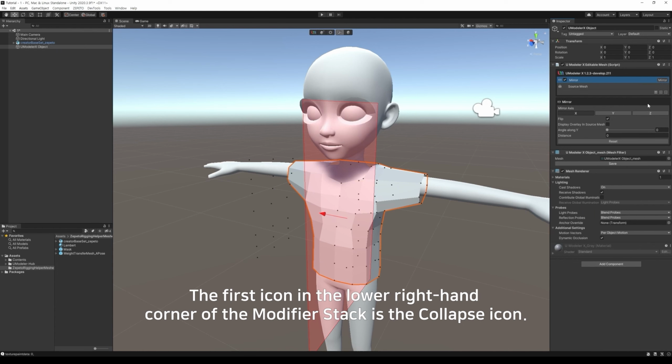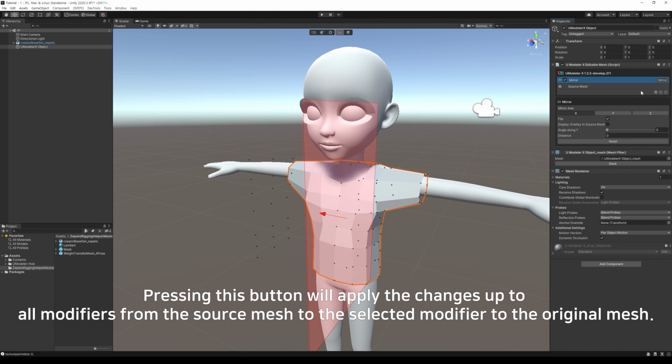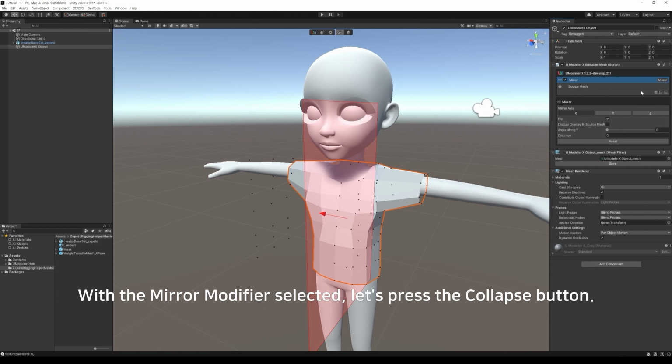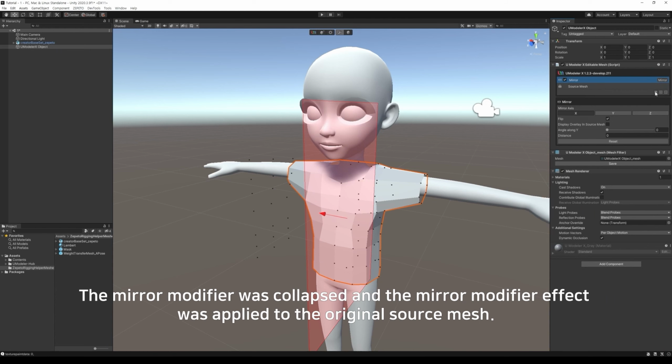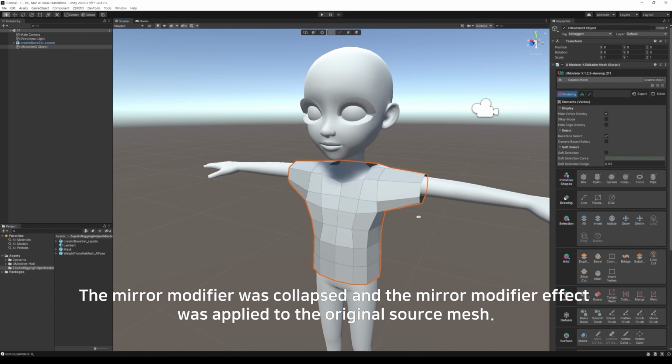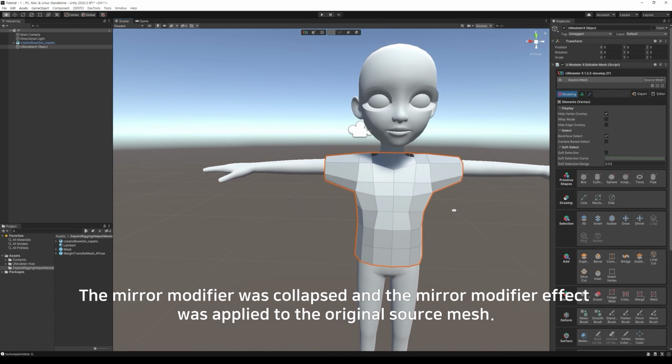The first icon in the lower right-hand corner of the modifier stack is the collapse icon. Pressing this button will apply the changes up to all modifiers from the source mesh to the selected modifier to the original mesh. With the mirror modifier selected, let's press the collapse button. The mirror modifier was collapsed and the mirror modifier effect was applied to the original source mesh.